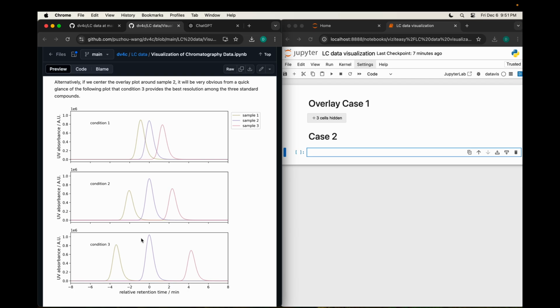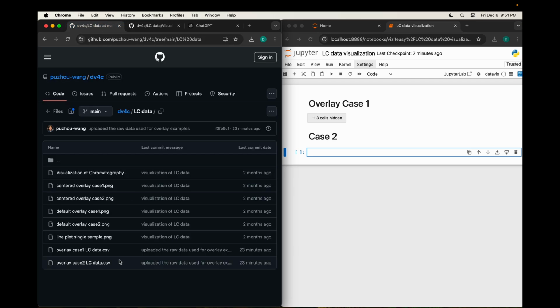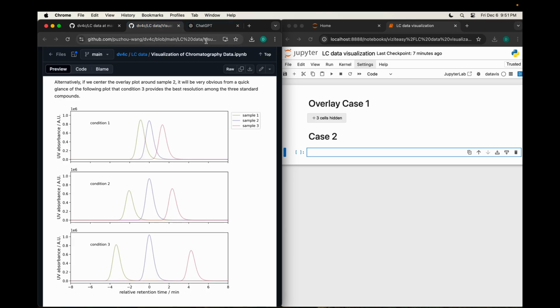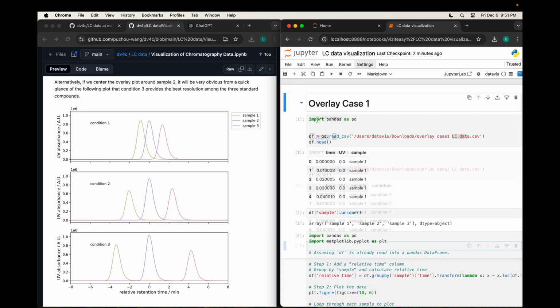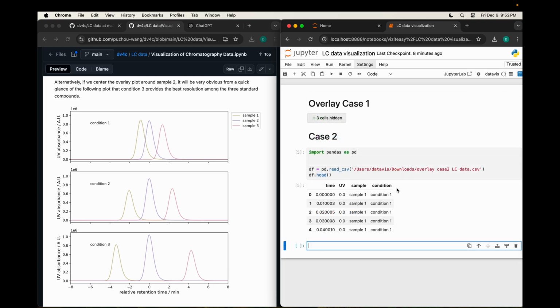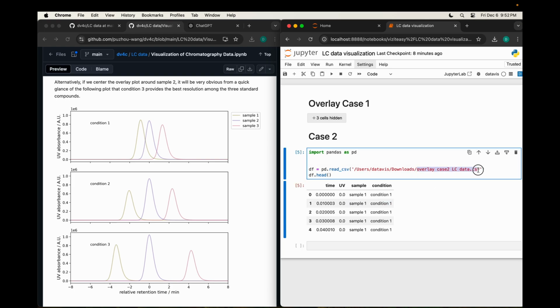So how can we use ChatGPT to help us generate this plot? For us to do that, and as a reminder, again, the raw data we're going to use will be this one. And we need to get a flavor of what the raw data looks like. Okay, as we can tell here, this is the top 5 rows in the example data for our second overlay case. And compared to our first overlay case, if you still remember, there's now an additional column called condition.